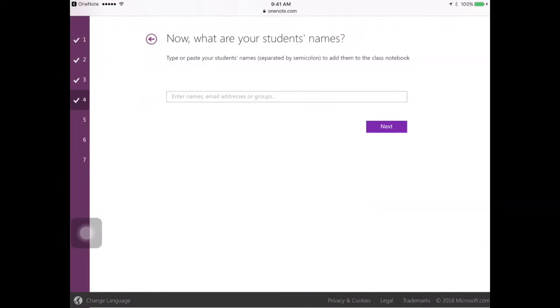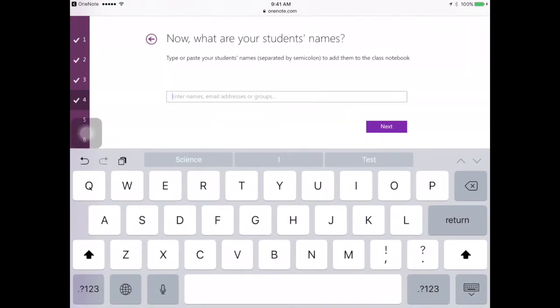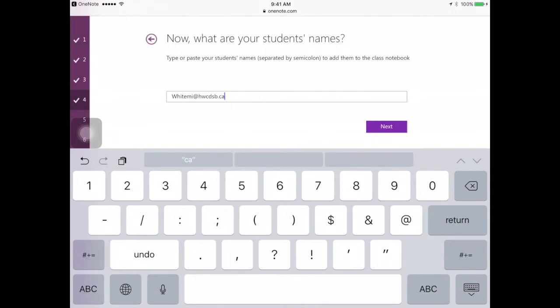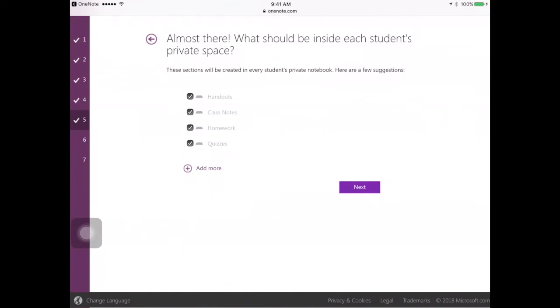And now it's asking you to enter your students' names. So this is connected to our Office 365 account. I am going to just use a fellow colleague. And then you would keep entering your students' names or their email addresses. And see, it recognizes the name. You would do this for your entire class. You would click Next, and now you're almost there.